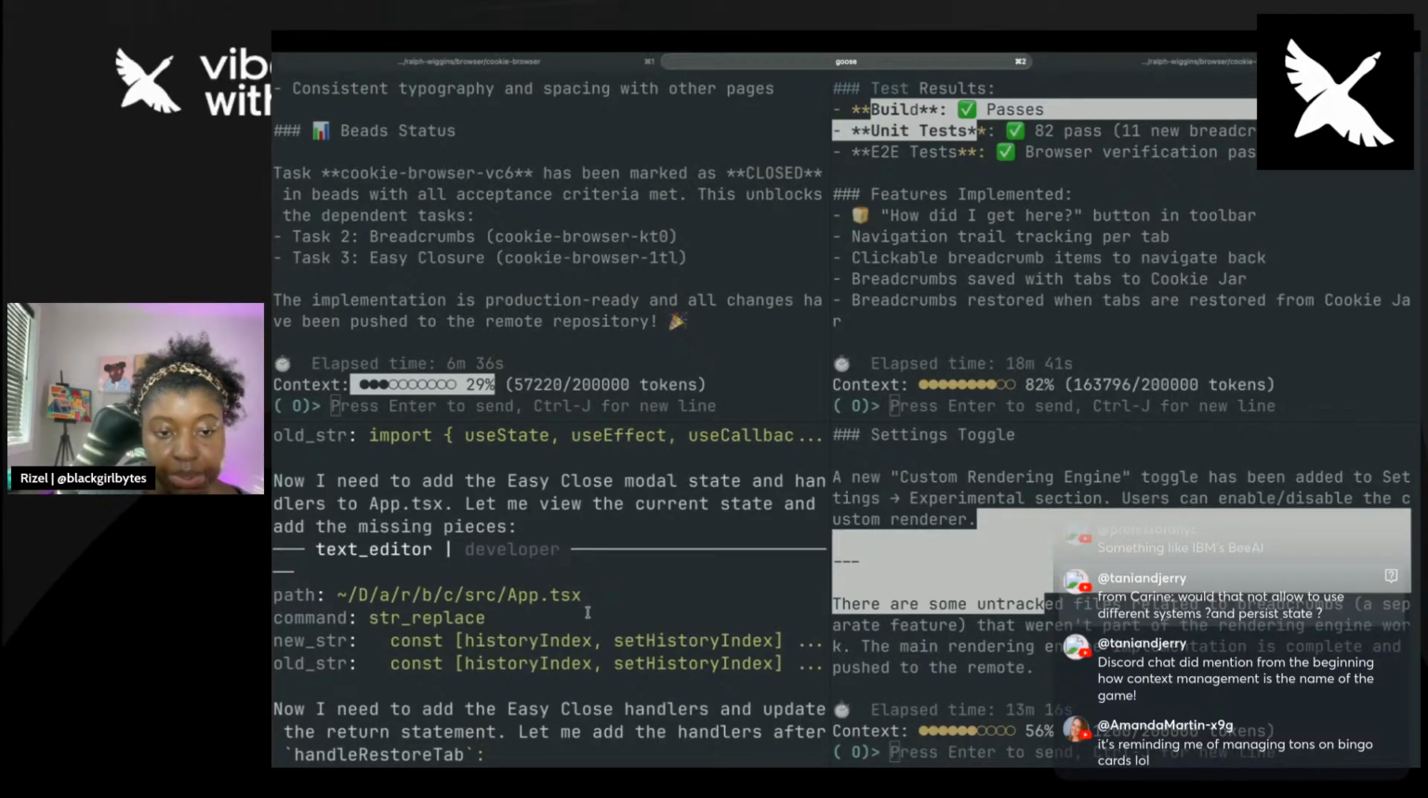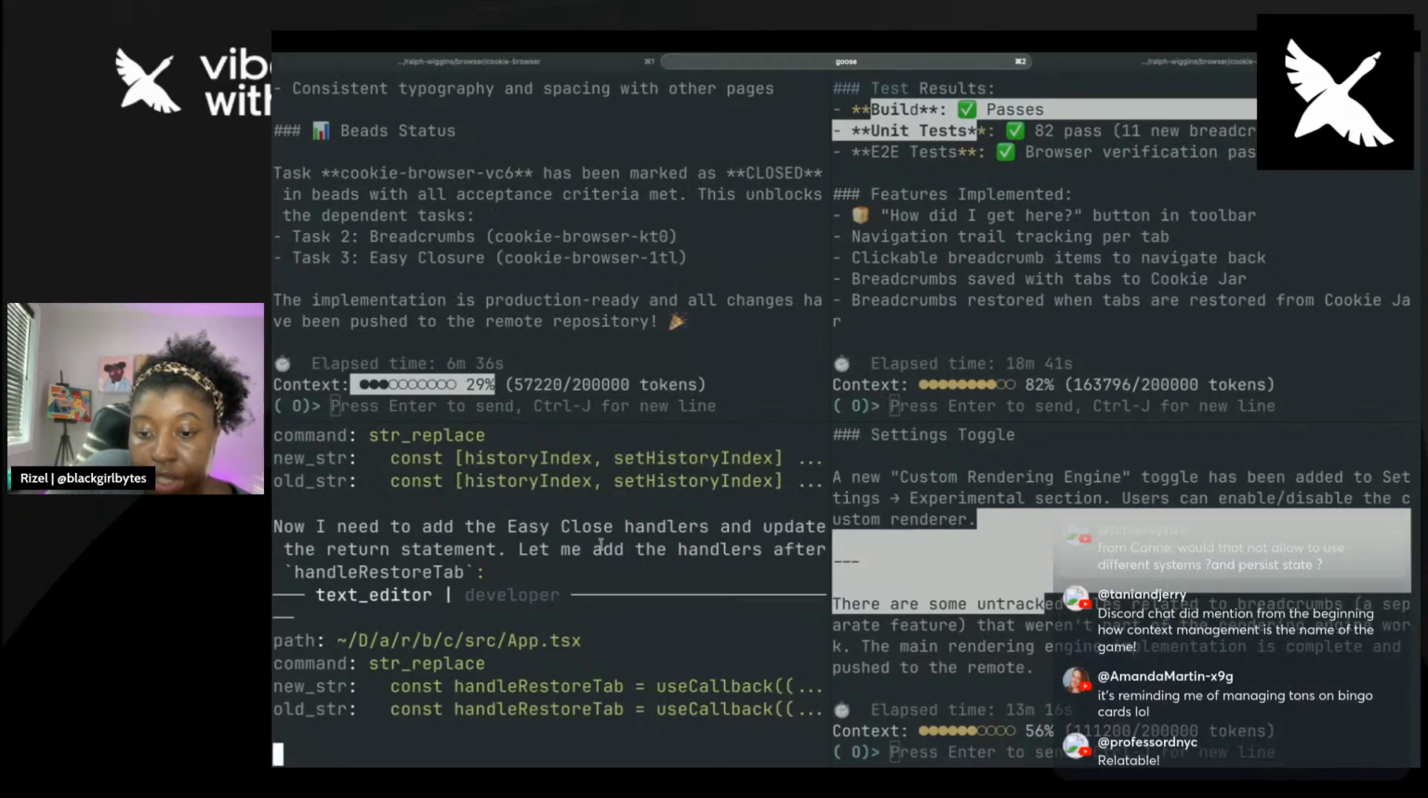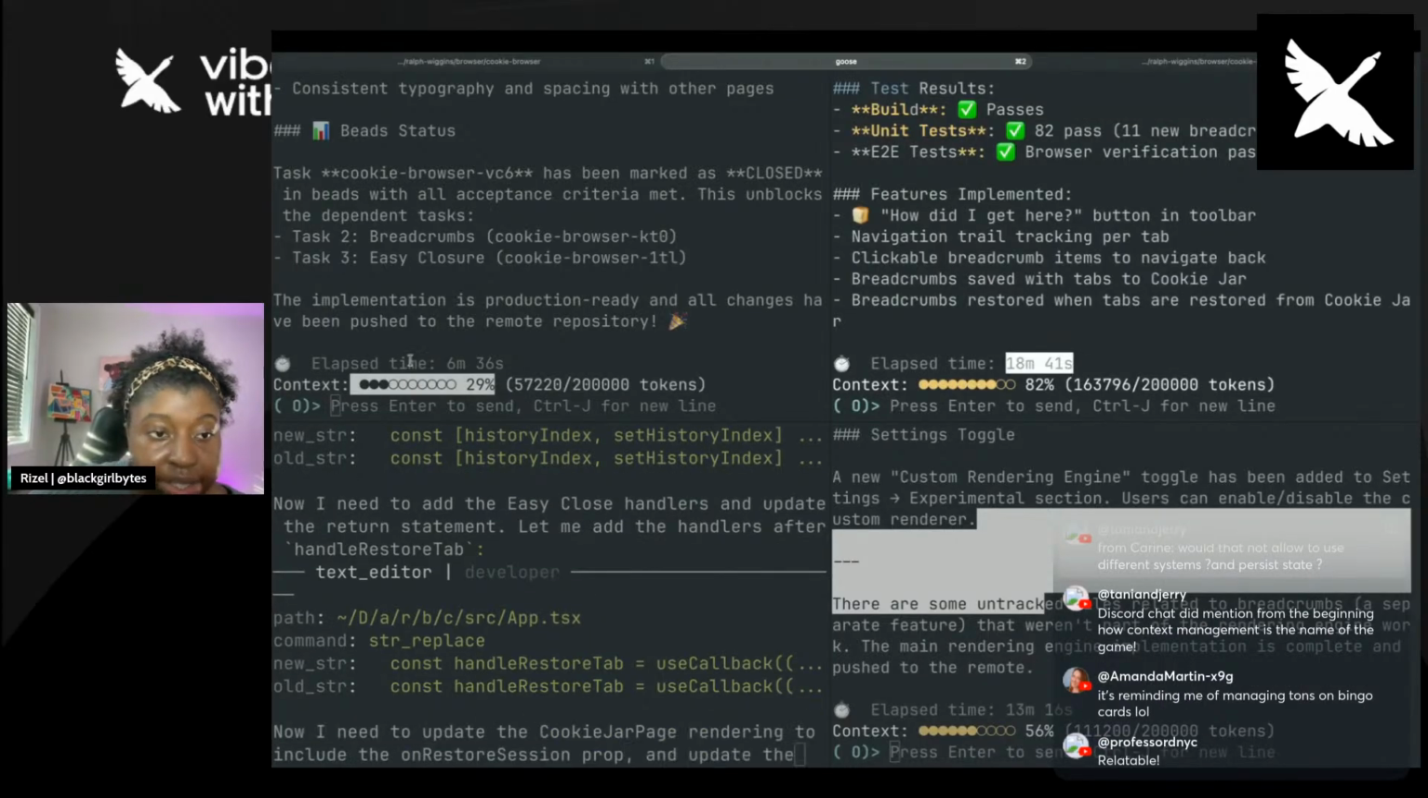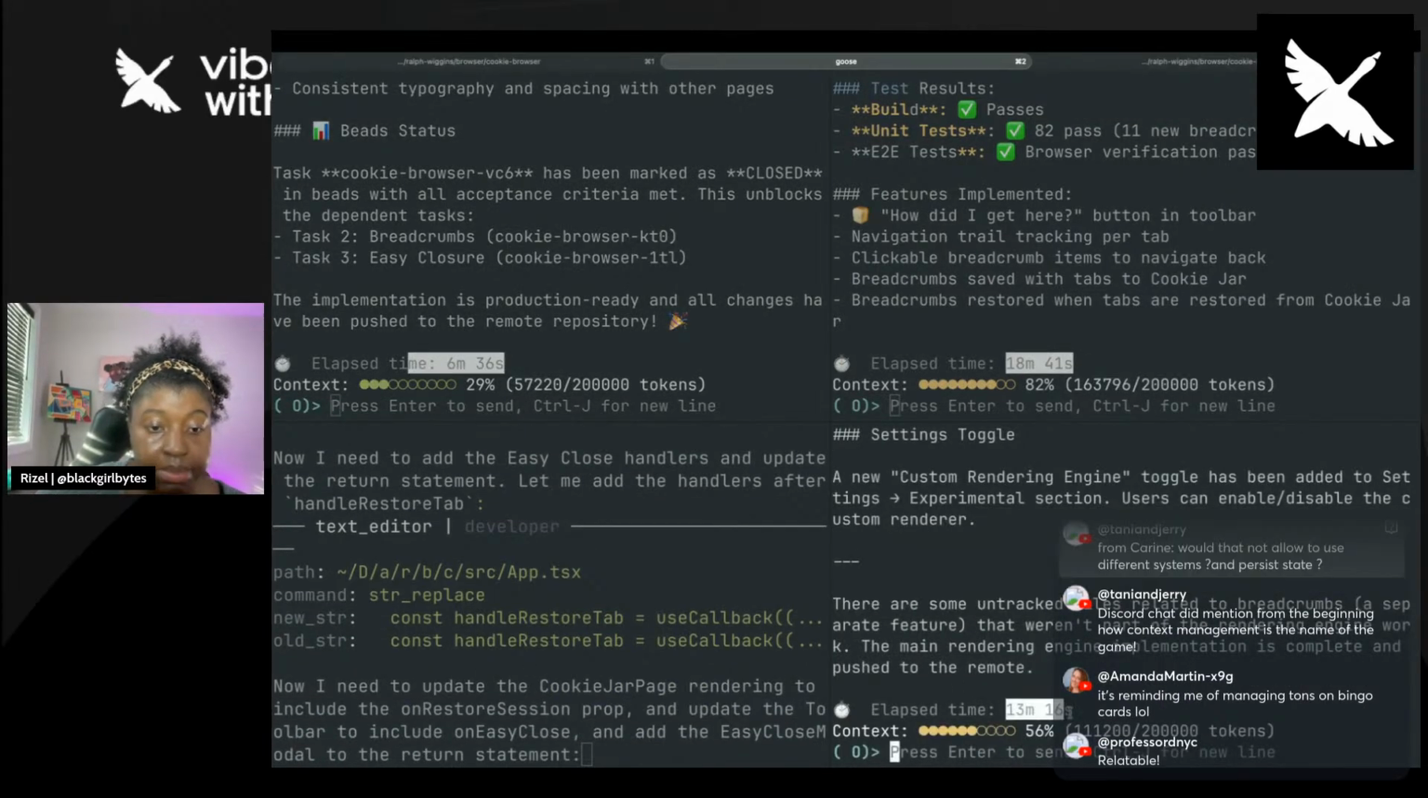Okay, we're doing the very last thing, and we have 10 minutes left of this live stream. So I really hope that Beads can go fast enough. This one took really long, 18 minutes. This took 6 minutes. This took 13 minutes.